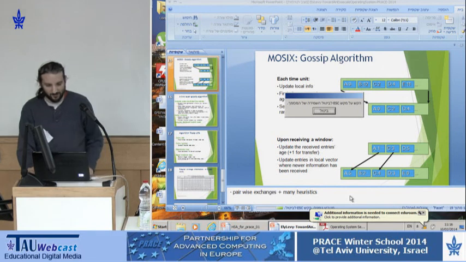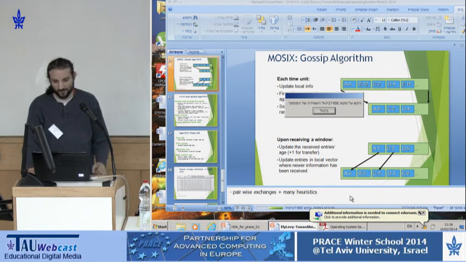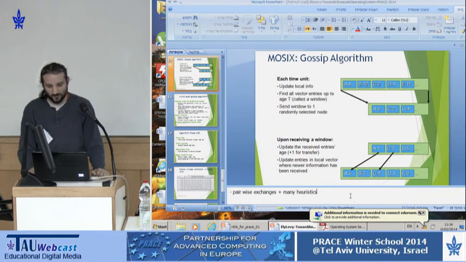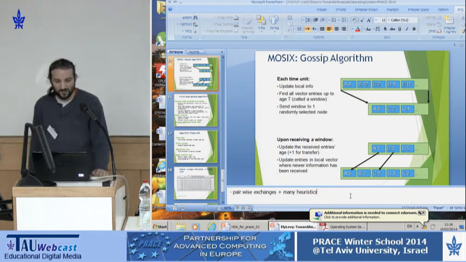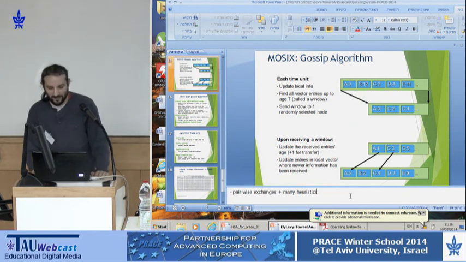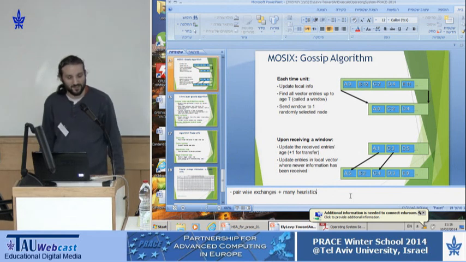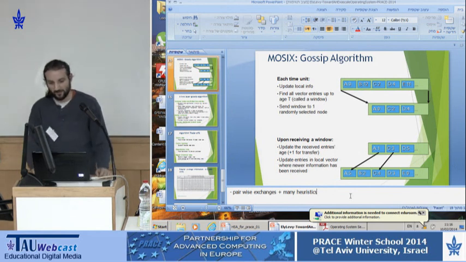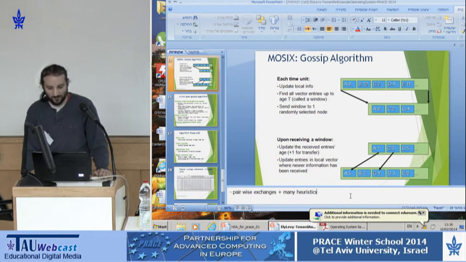We see that we have the name of the node, which is A, B, C, D, E, and all those names of nodes. And the number next to each is the age of the information. The local node is A, for example, so the information age is 0. But for example, from B, we didn't get any new information for the last 12 time units.